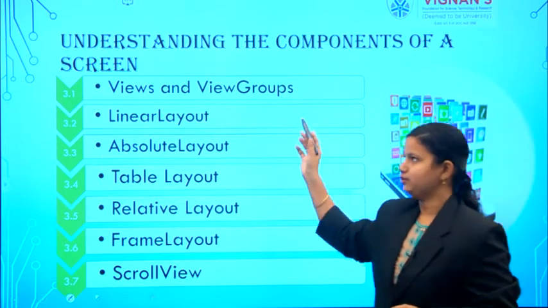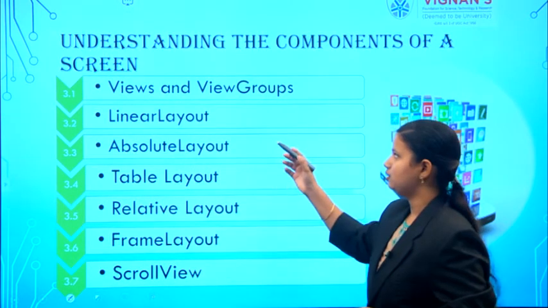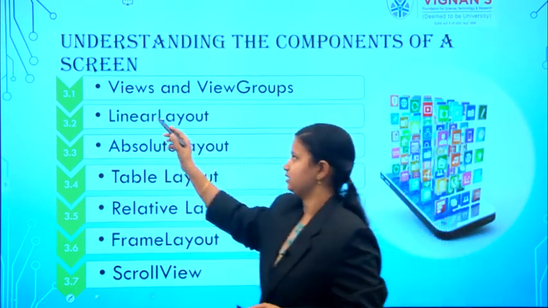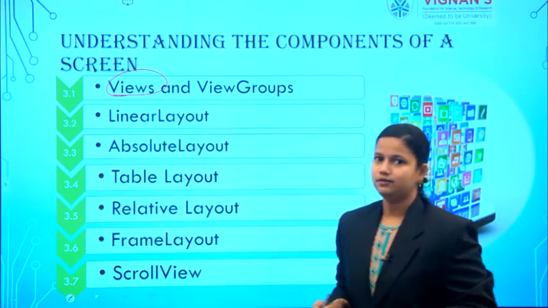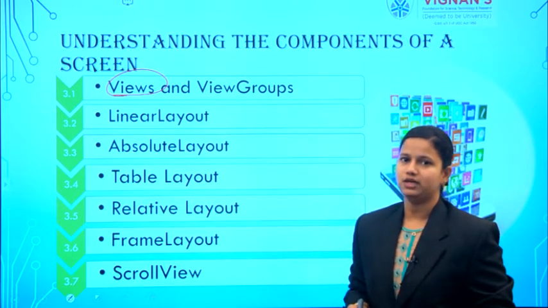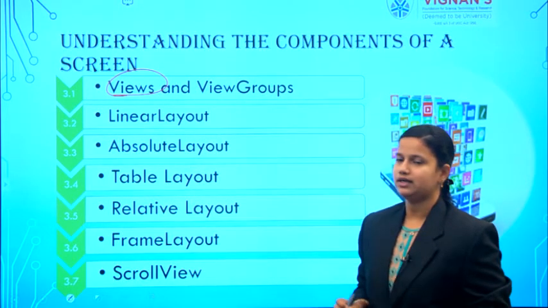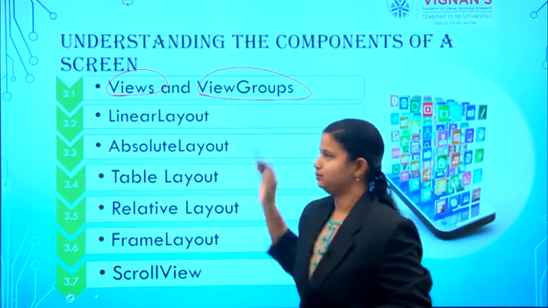So the view and view group. What is a view and what is a view group? A view is whatever component, like a button or anything, that is applied to your user interface. The collection of views is called a view group.